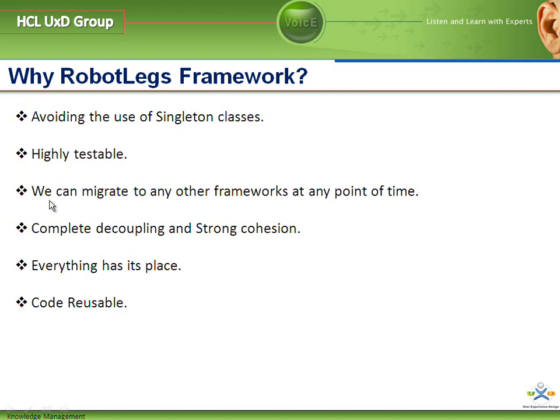And once an application is designed using this RobotLegs framework, in the future we can migrate this application to any other framework at any point of time. And RobotLegs framework strongly supports a complete decoupling mechanism because all the layers are independent of each other. In this framework, all layers are designed in a proper way to communicate with each other so that every layer has its place.